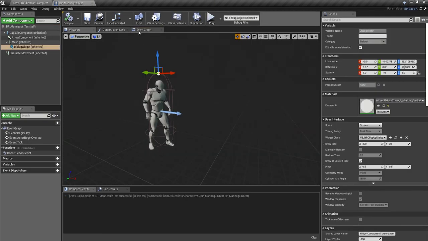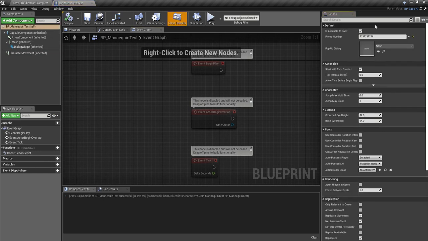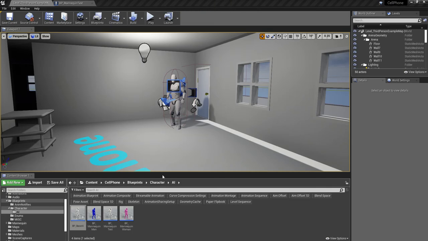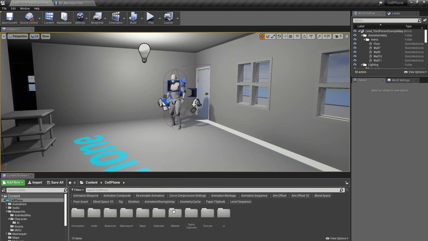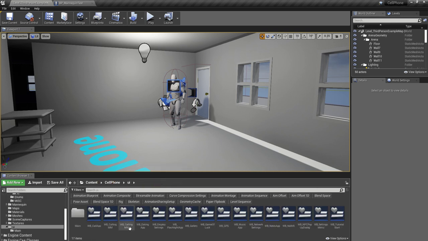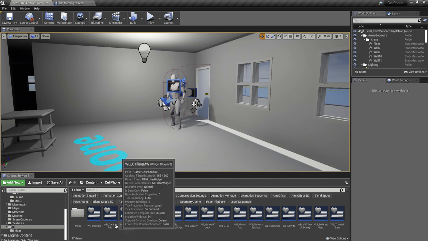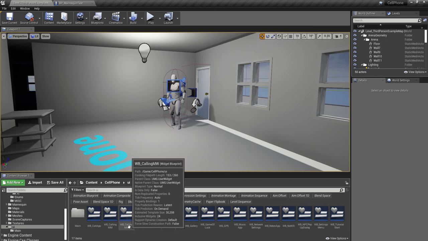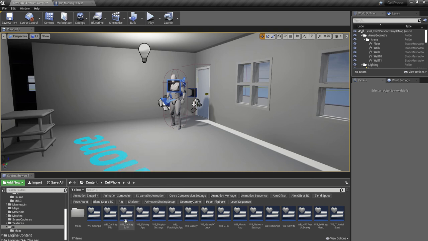I think that's all we need to do in here for now, is just change his phone number. Now as long as he's got a new phone number, we need to go into our cell phone UI folder, and we're going to find the calling NW, that's for the mannequin man and mannequin woman. Go ahead and take either one of those and duplicate it. And this one we're going to just call it calling MT for mannequin test.